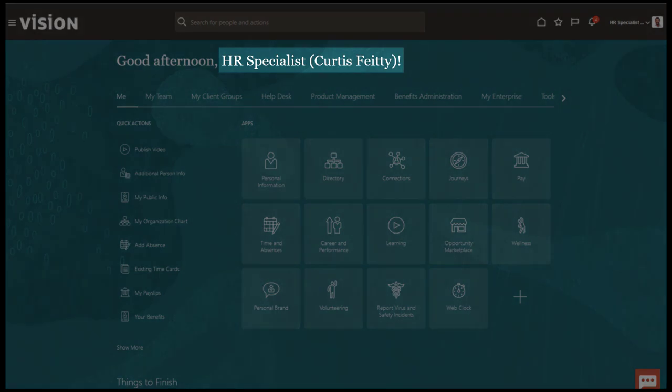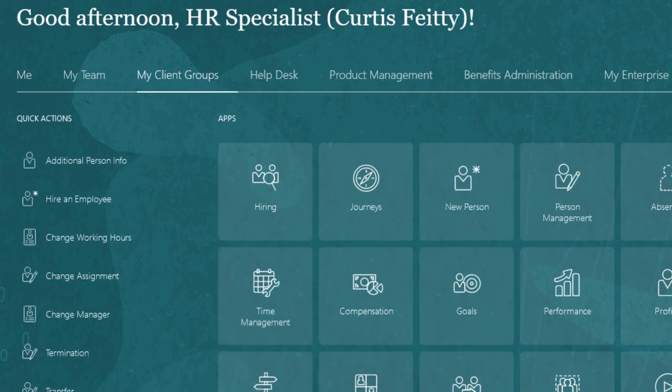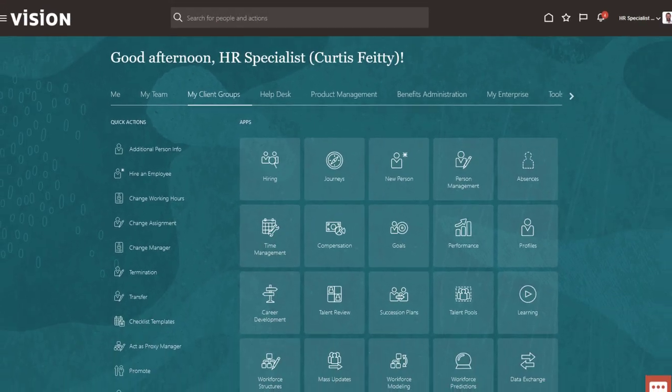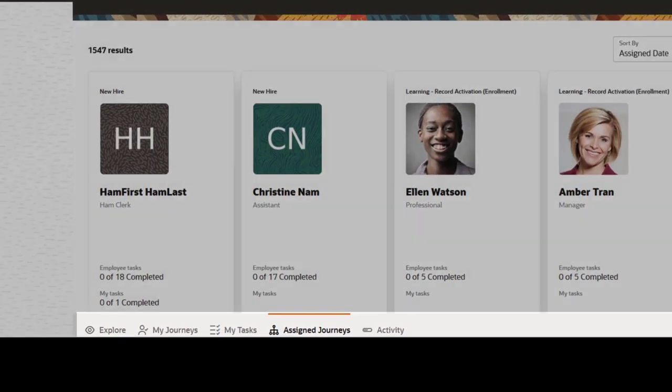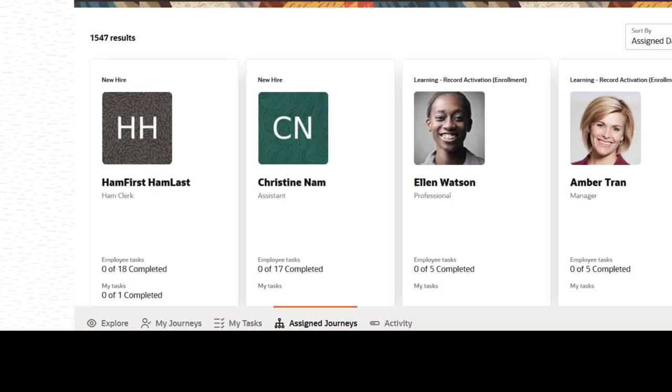We're logged in as Curtis Fayette, who is an HR specialist. From the home page, click My Client Groups. Then in the App section, click Journeys. Notice the Explore tab, which is only available for line managers and HR specialists. Click Explore.